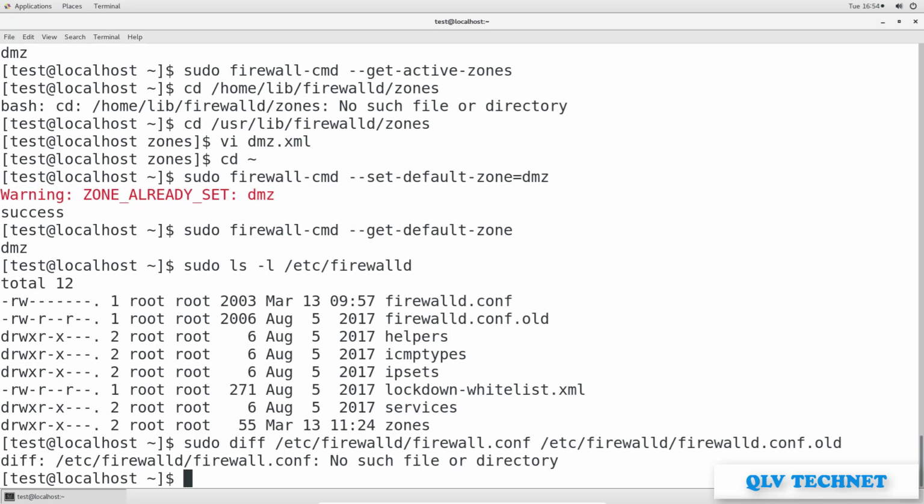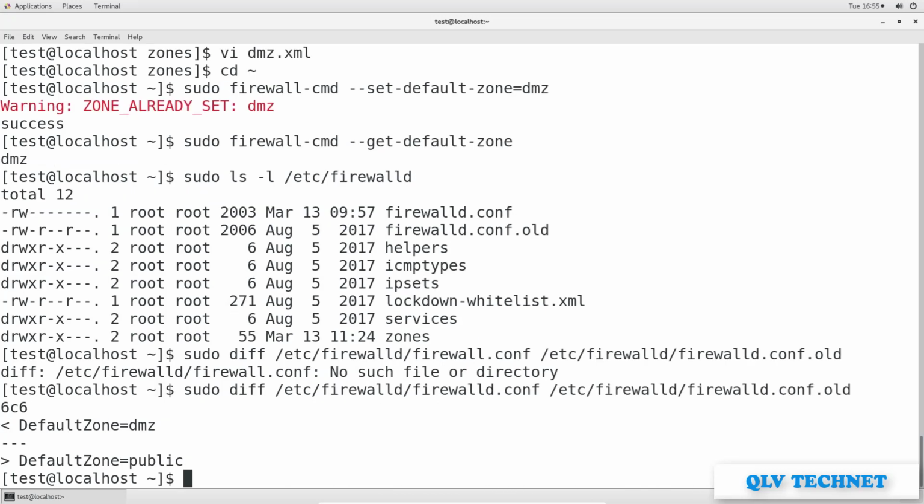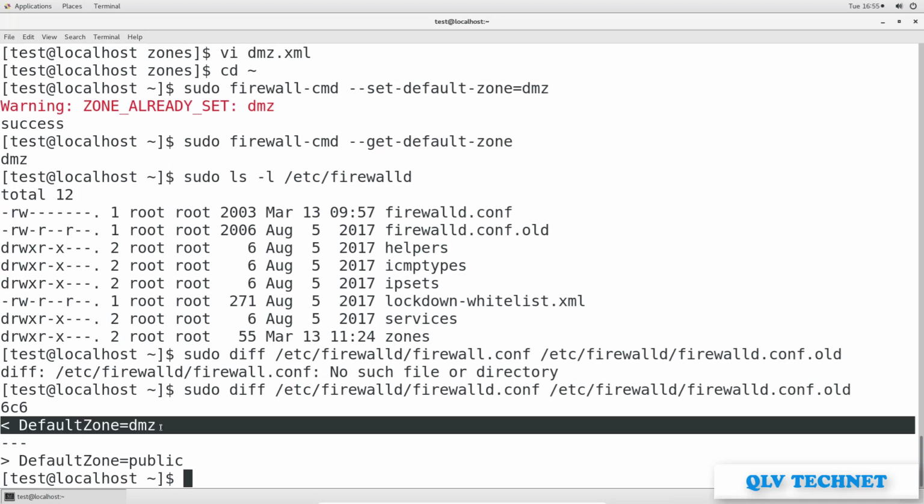I think I made some mistake in the directory. Here I missed another d after firewall. So, the newer of the two files shows that the DMZ zone is now the default.